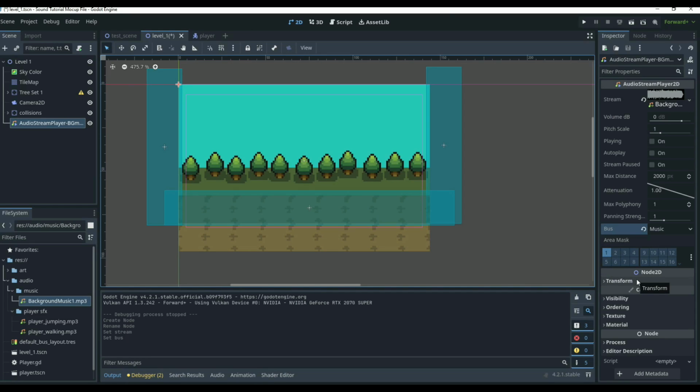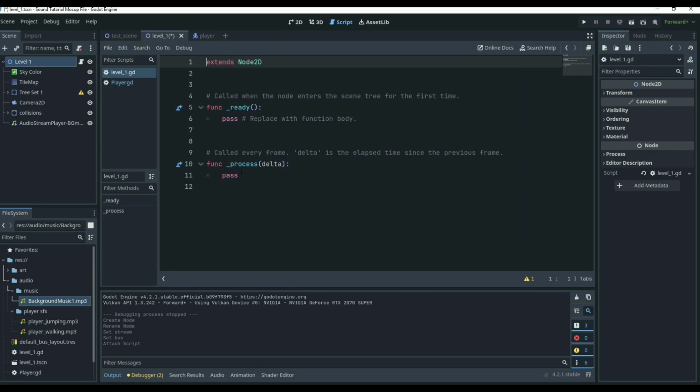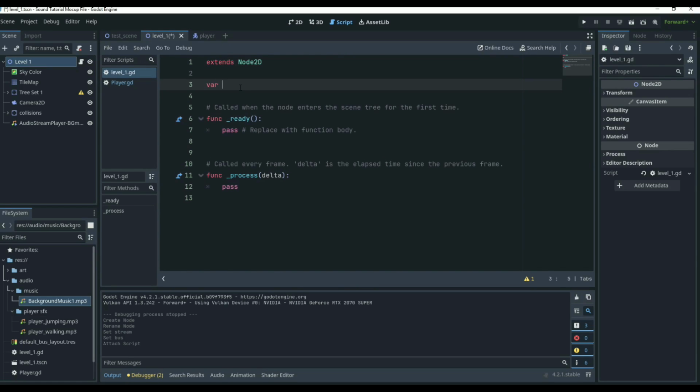It's music, so we're going to put that into music. Now we're going to go over here and go to level 1. We're going to create a brand new script, our level 1 script, and it's going to be a blank script. Now we're going to create two variables.